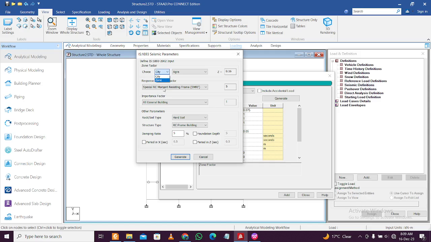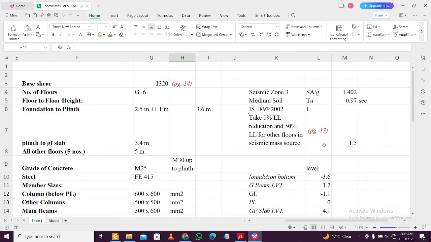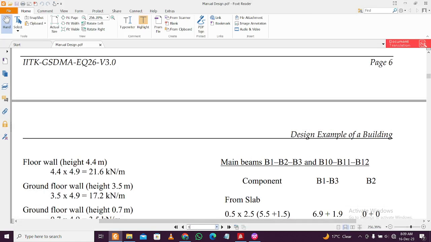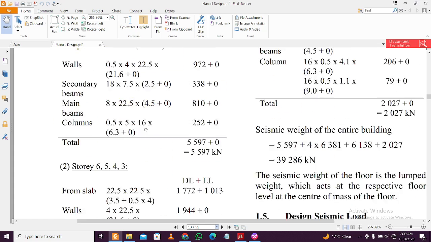Okay, so they have defined the zone as 3. You can see these parameters here. These parameters are given on page number 13 in the document. 13 means in the PDF. If you go to the PDF and type 13 here, you get these parameters. You can see.